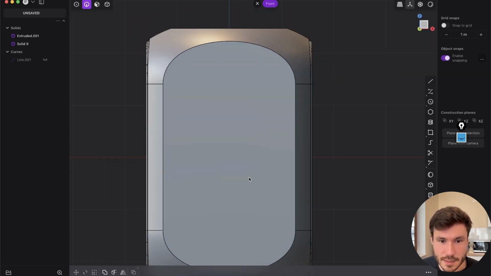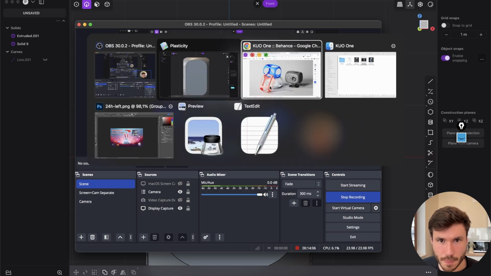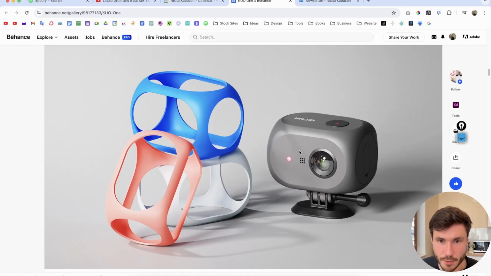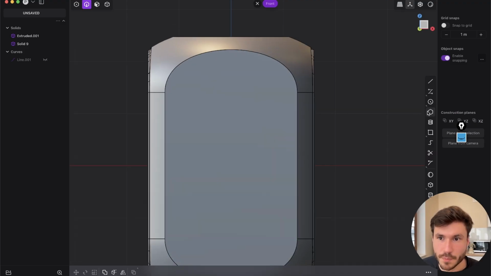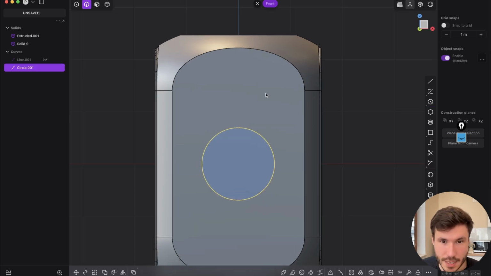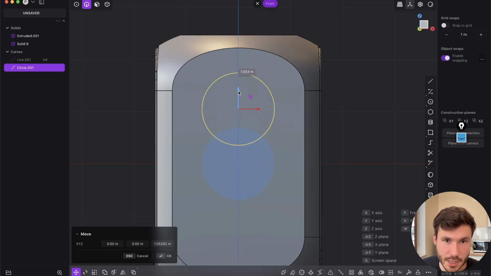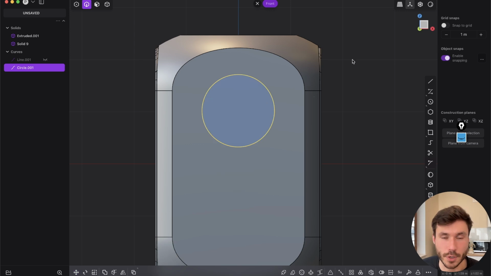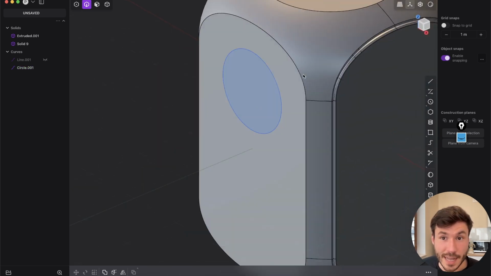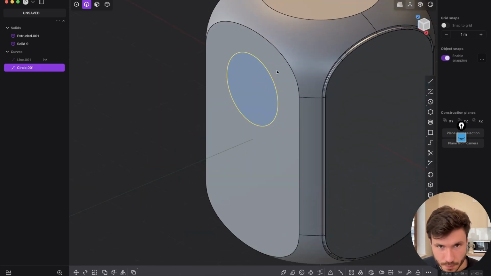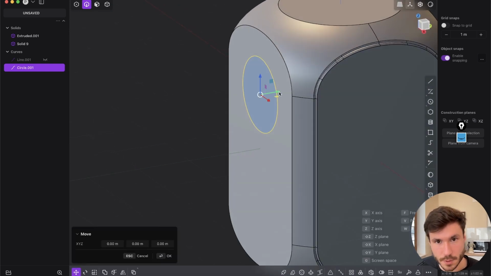So now let's create this very simple camera here. Go here to center circle and just snap the circle here to the middle for now and just drag that in and the size that you want. This is okay. And press G again and just bring it into position where you want it. Perfect.